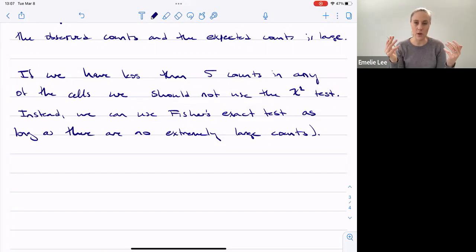But for example, if you have 50 data points and one of the categories has 3, then the remaining 47 are split across the other categories. You can work with that. You can look at how extreme this distribution of counts is if I look at all the different permutations. And so that's Fisher's exact test.